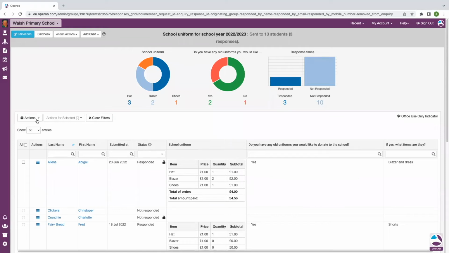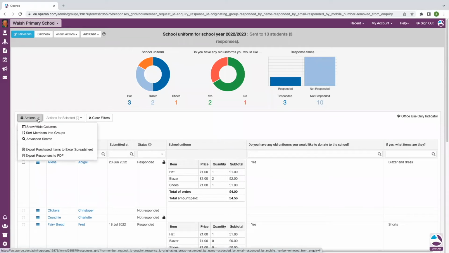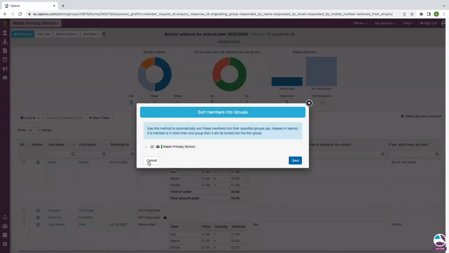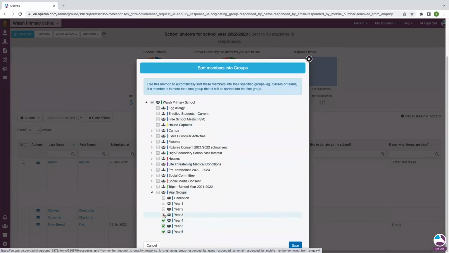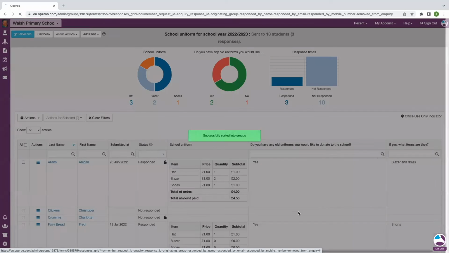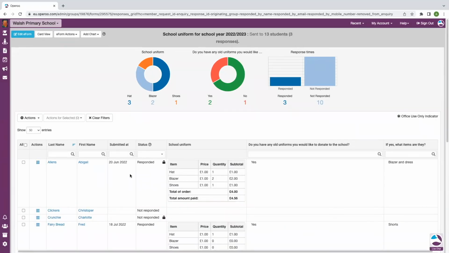But this is a really handy view for a quick level and a quick view of what information has been provided. Further on your actions menu on the left, you can sort members into group. So if I click sort members into group now, it will show me my groups. So I might choose to sort them into my year groups. Selecting all of my year groups now, and then clicking save. And I don't have my group.